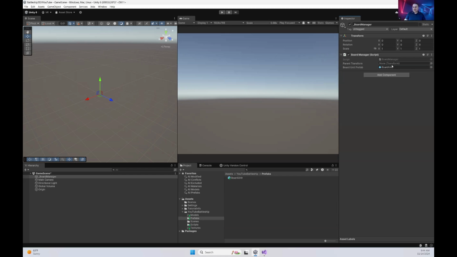So all we need to do is also allocate a transform. So we can utilize either the origin, which is placed at 0, 0, 0, or similarly the board manager, which is placed at 0, 0, 0. So let's go ahead and just utilize board manager.